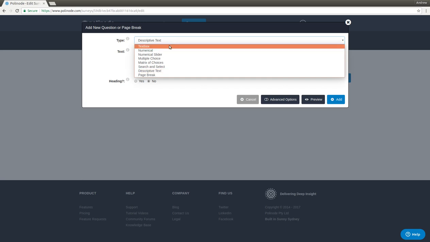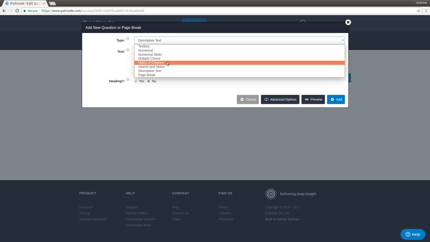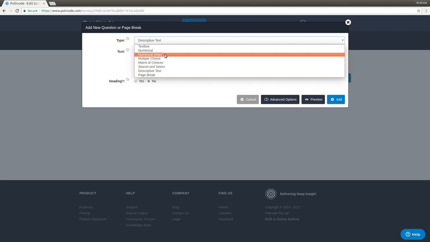So every one of these question types, so text box, numerical slider, multiple choice, matrix of choices, search and select, can be either regular questions, in which case the answers become attributes on the nodes, or relationship questions, in which case those answers generate interactive networks. So let's have a look at an example here.